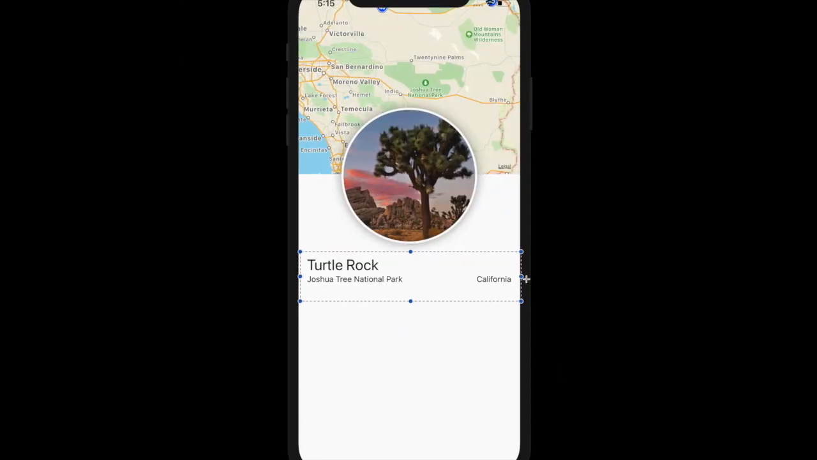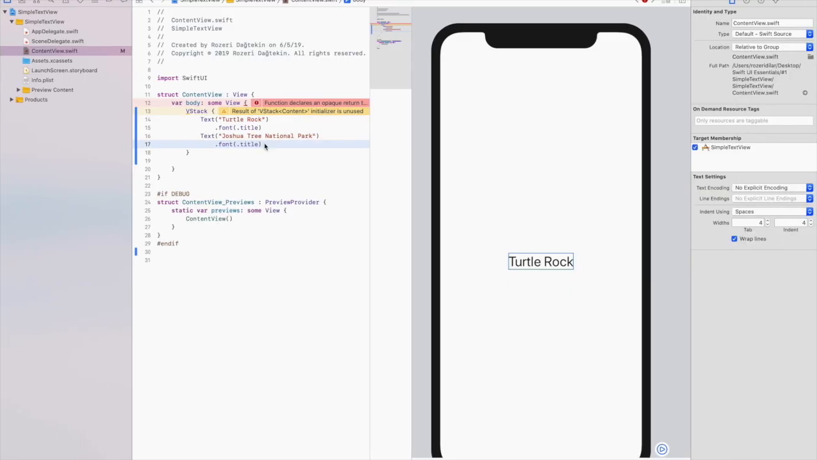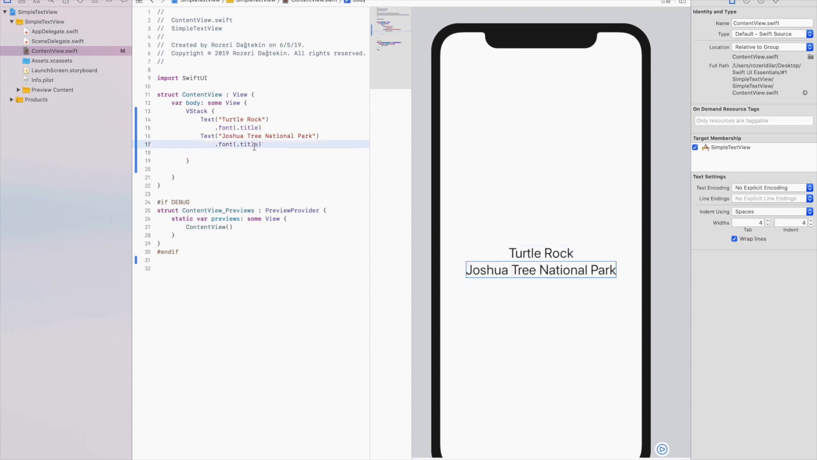And now we have to add the California. Before adding California, I just realized this one is title. This one has to be subheadline because it is smaller.